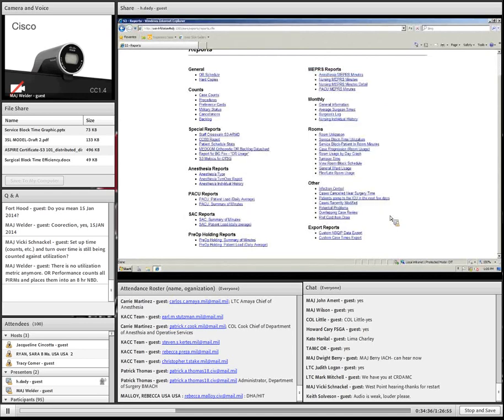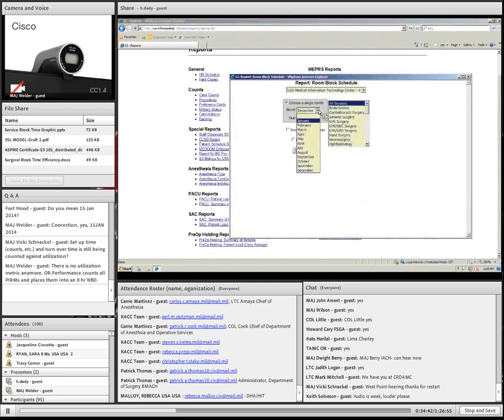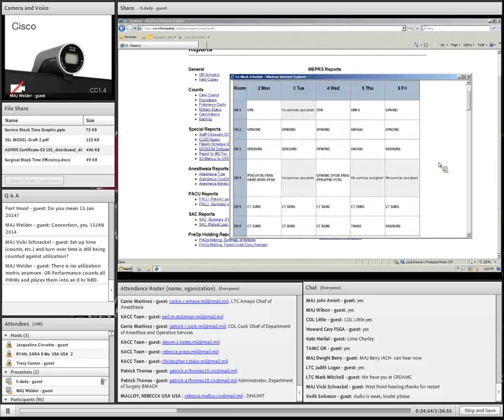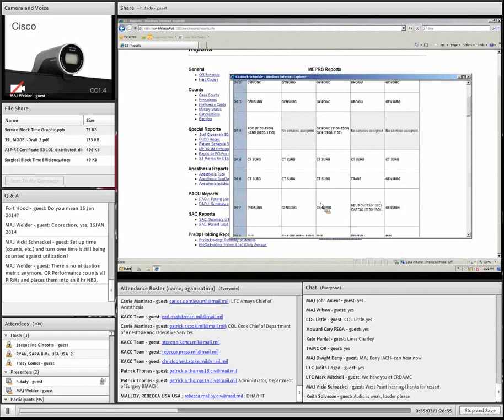The block time allocation report, also known as view room block schedule, is where you would actually go in to see, let's just go ahead and use the current. It actually will come in and show you which services are assigned to which rooms. If there's no service assigned on that day, it'll show that there's no service assigned, so that means the room is closed on that day.